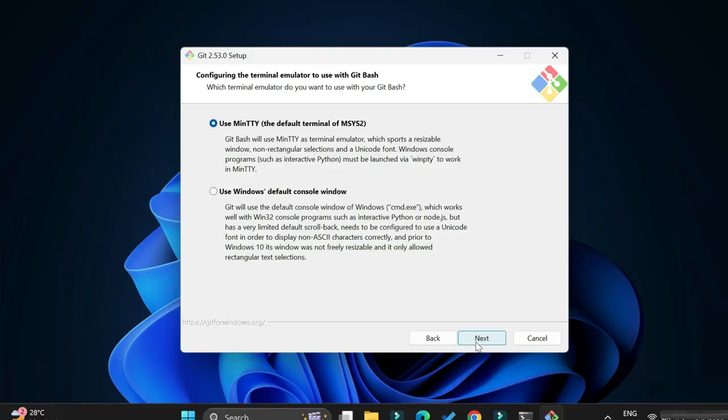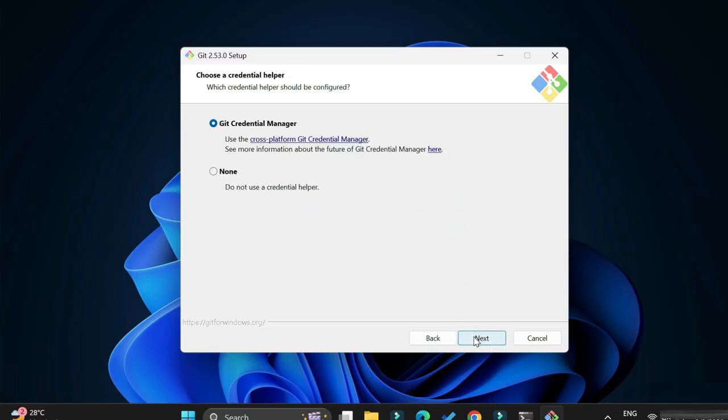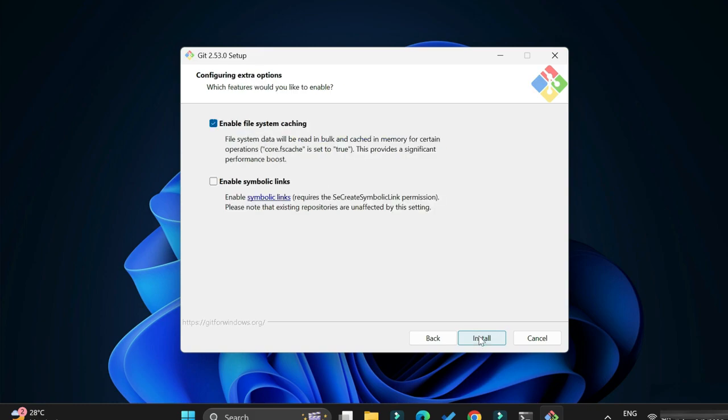So next button. Configuring the terminal emulator, keep the default one and click on next button. And now here also keep the default one and click on next button. Choose a credential helper, keep the default, click next button. Configuring extra option, enable file system caching, that is keep the default and click on install button guys. So it will start installing your Git bash.